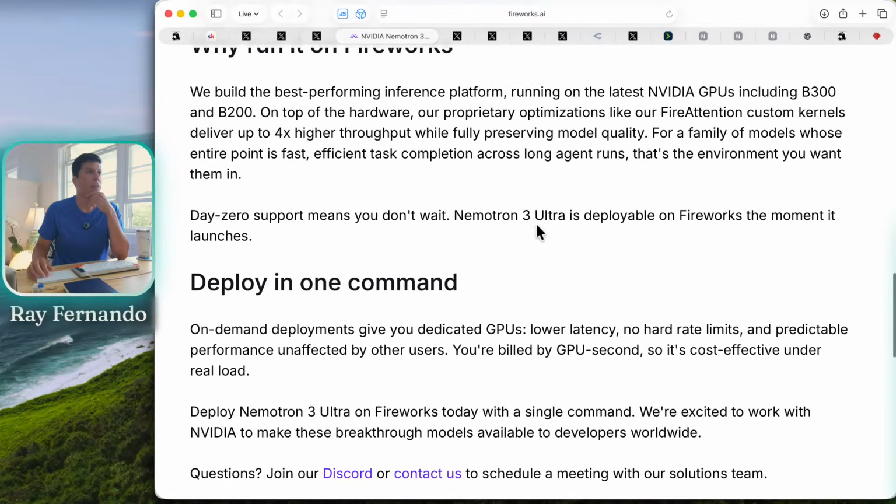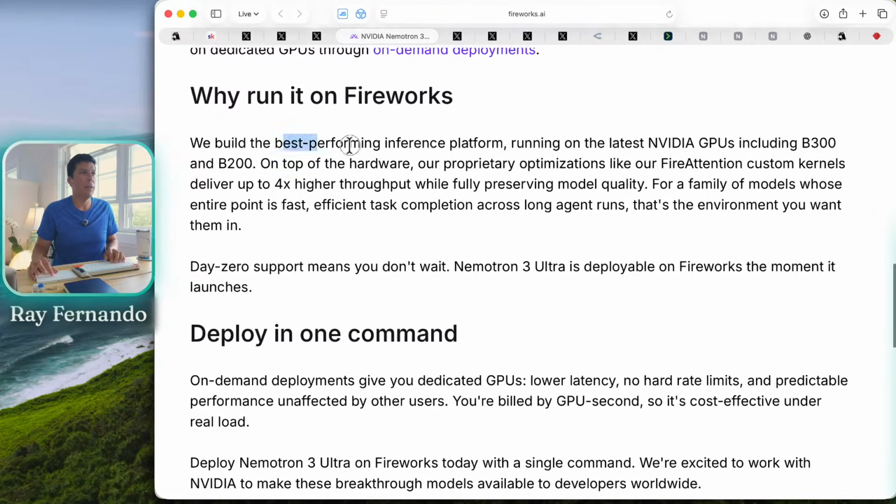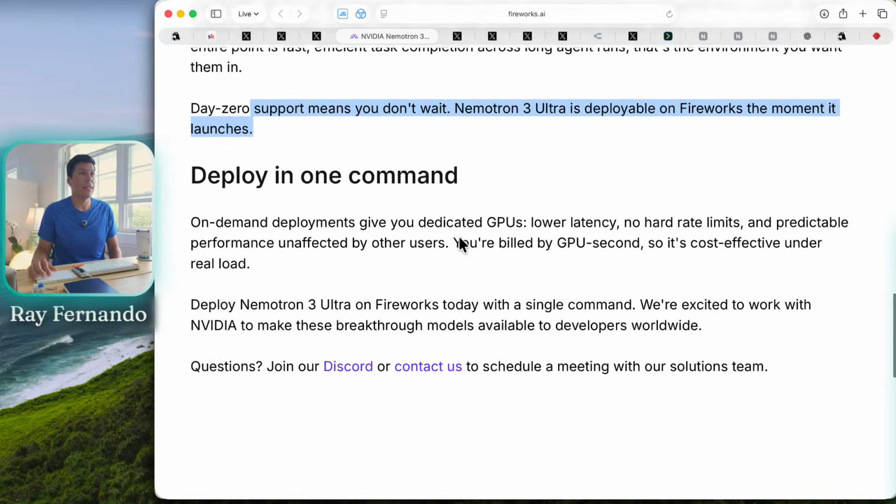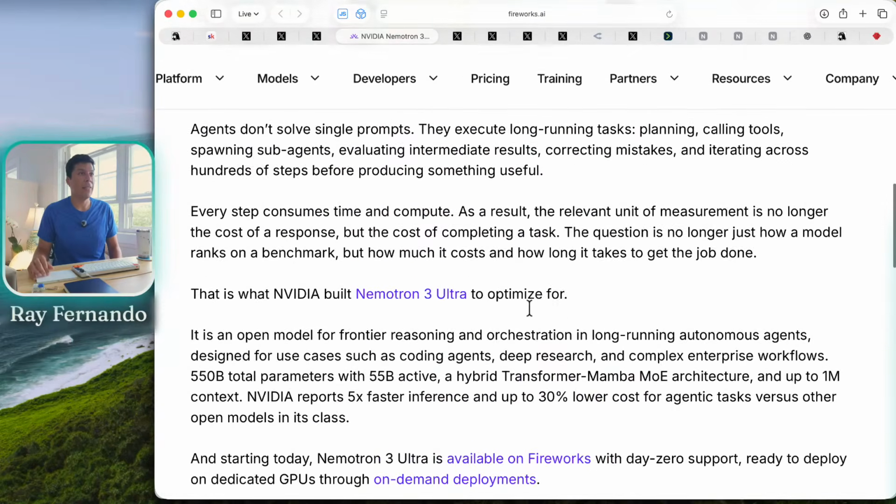So let's see, why run it on Fireworks? They built the best performing inference. They have NVIDIA GPUs running B300s and B200s on top of hardware. Proprietary optimizations like FireAttention custom kernels deliver up to 4x higher throughput while fully preserving model quality. I'm all about that. For a family of models whose entire point is fast, efficient task completion across long agent runs, that's the environment you want to be in. So day zero support. Whoa, this is crazy. That's actually kind of insane.